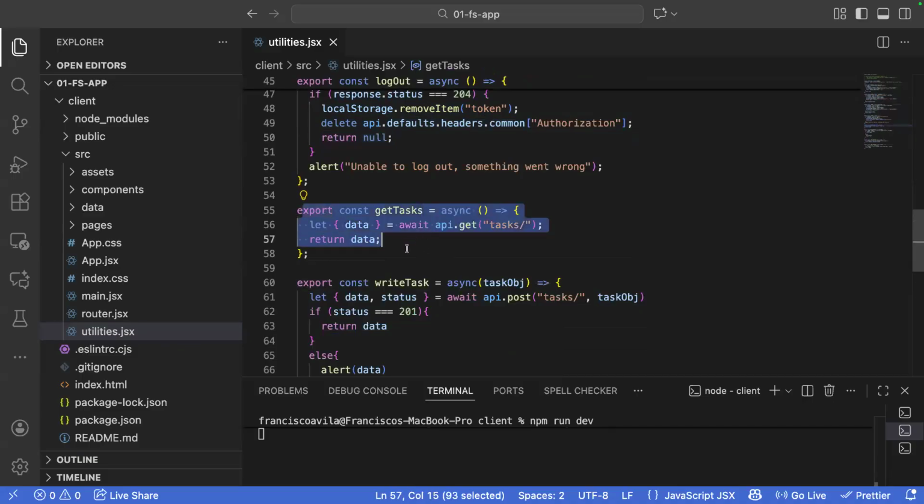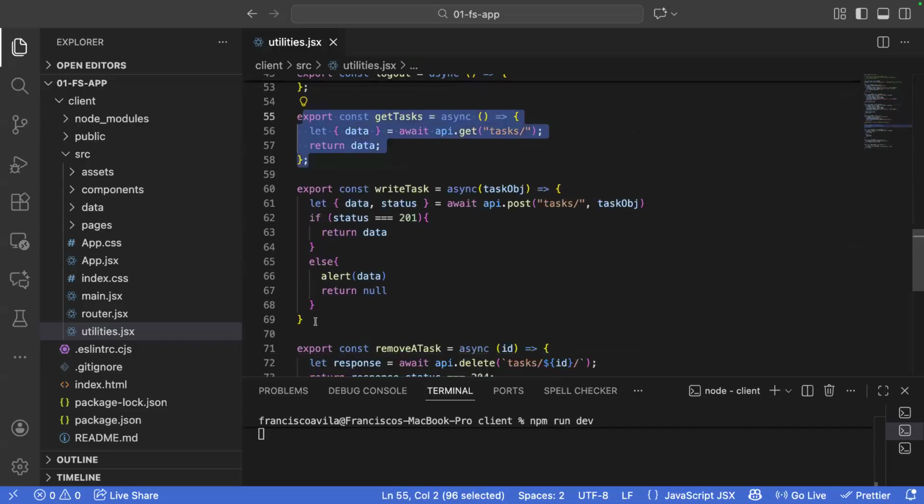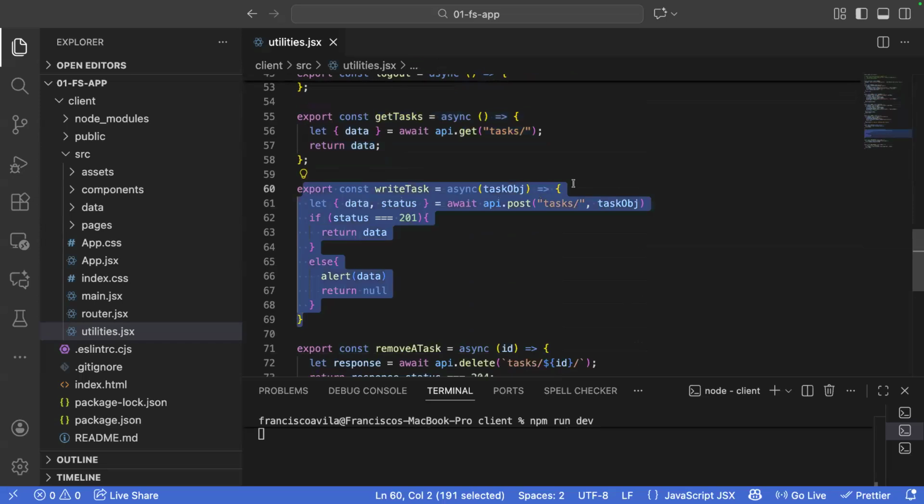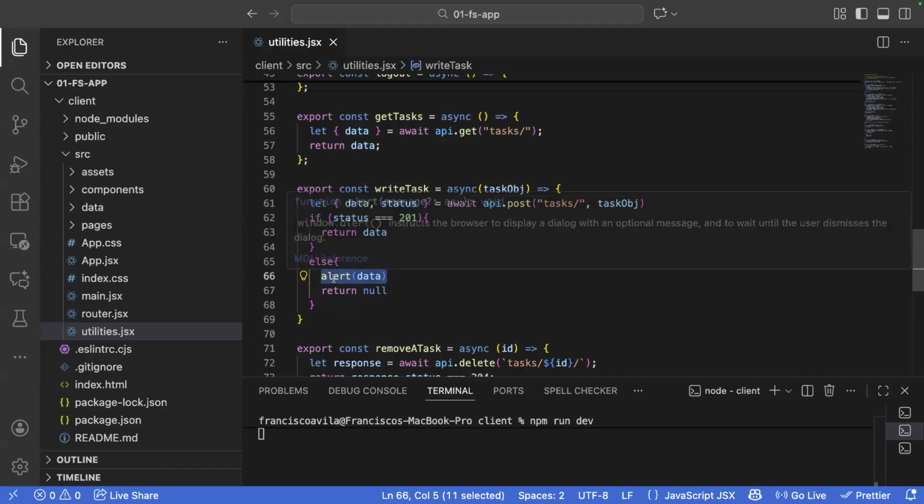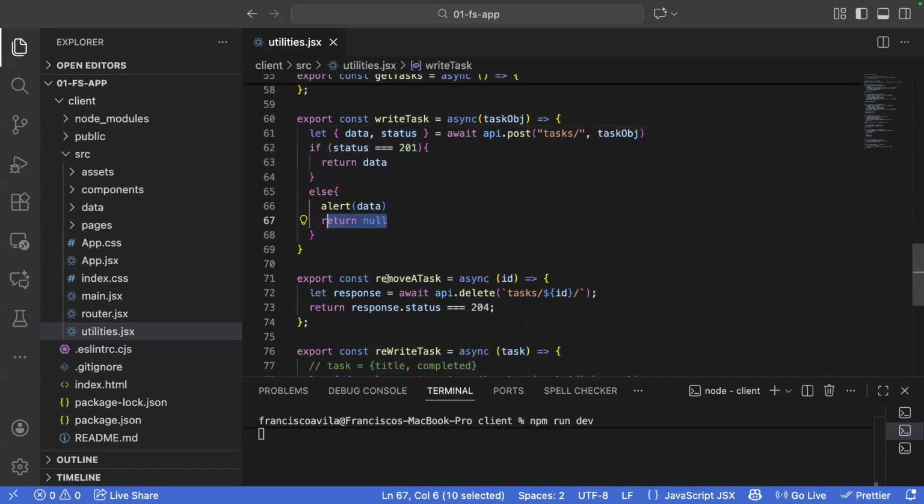We have our get tasks. This is going to the CRUD capabilities, where we're reading all of the tasks. Here we have our create method, which is where we're writing a task. We're sending the request, making sure it's 201. If so, we return the data. Otherwise, we alert the errors that are being returned and return null.